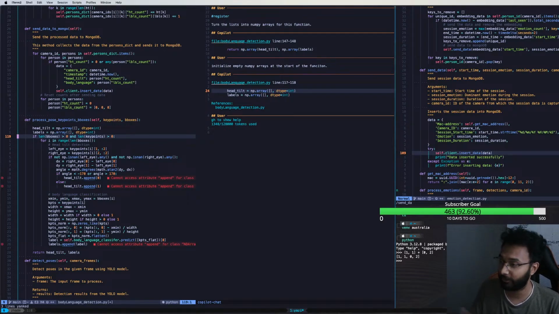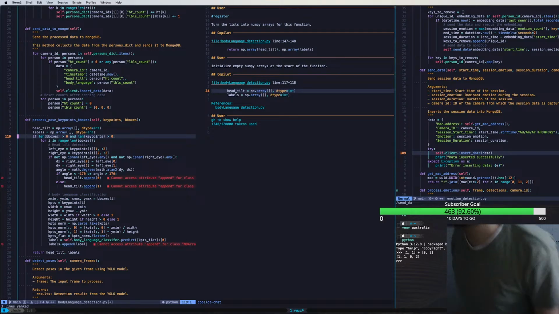So I'm almost finished coding everything else. I'm just figuring out how the data should be sent to the MongoDB and how the data should be captured by the model. It's getting a bit dark in here.